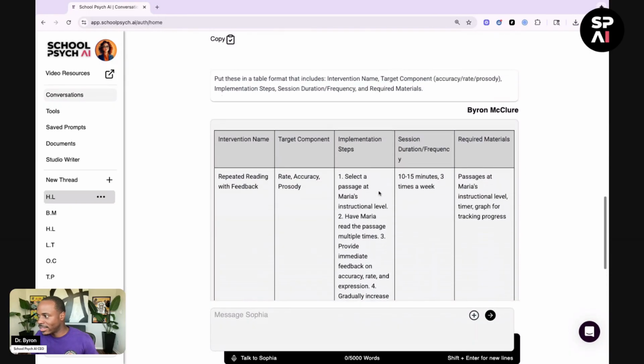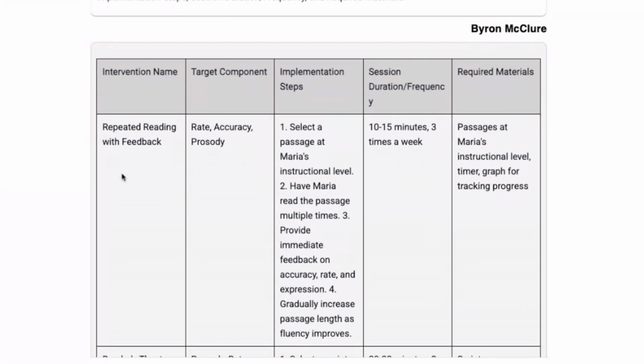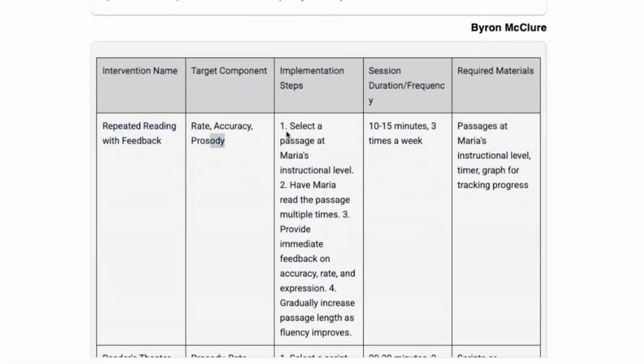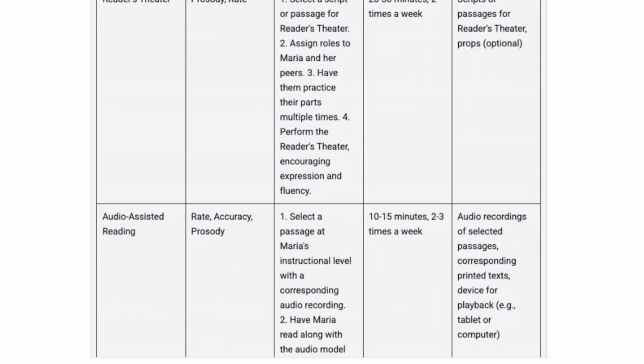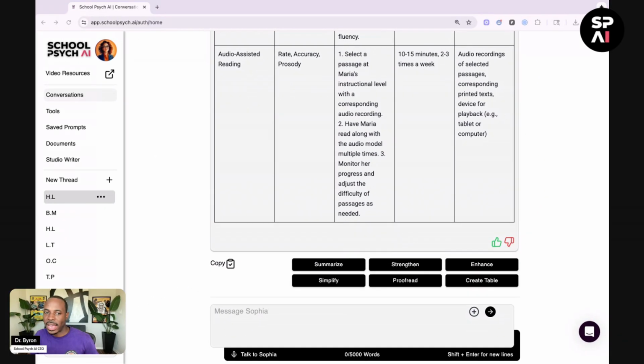And in a few seconds, our good friend Sophia gives us exactly what we asked for: the intervention name, target component, implementation steps, session duration, required materials, and then it gives us those interventions and all the accompanying information directly inside of it as well, which is what we want. All right, very good. And it does that for each one of those interventions.